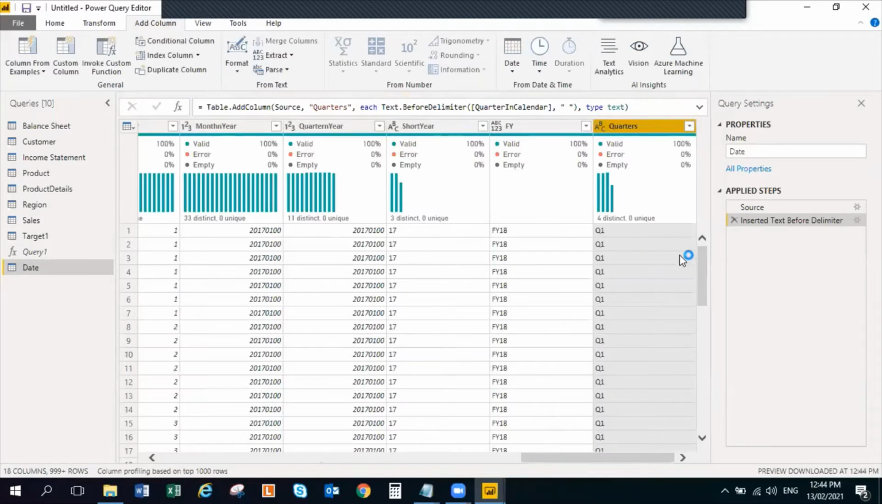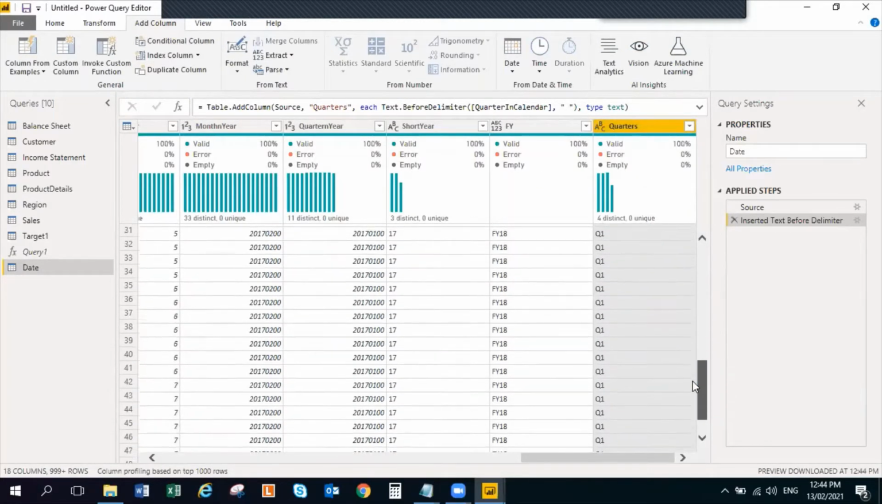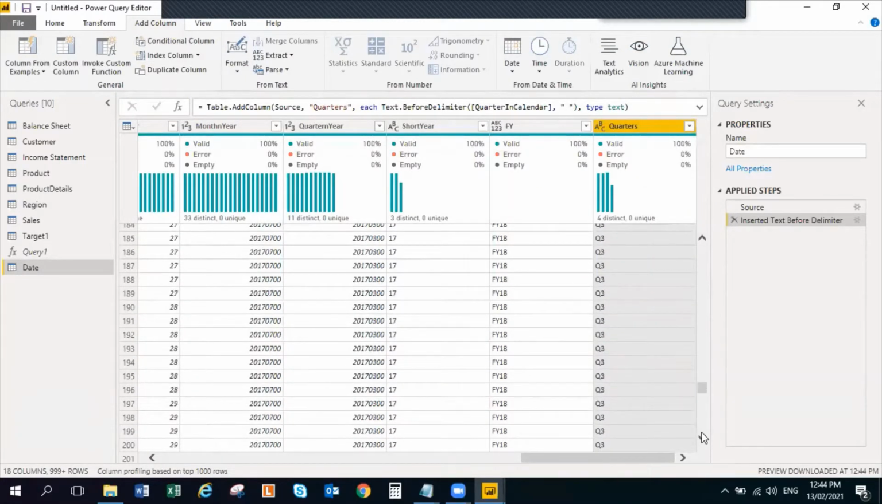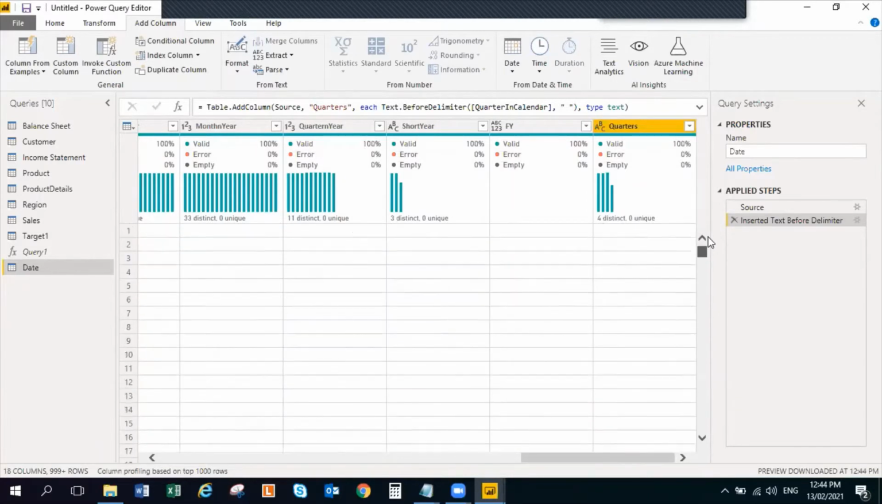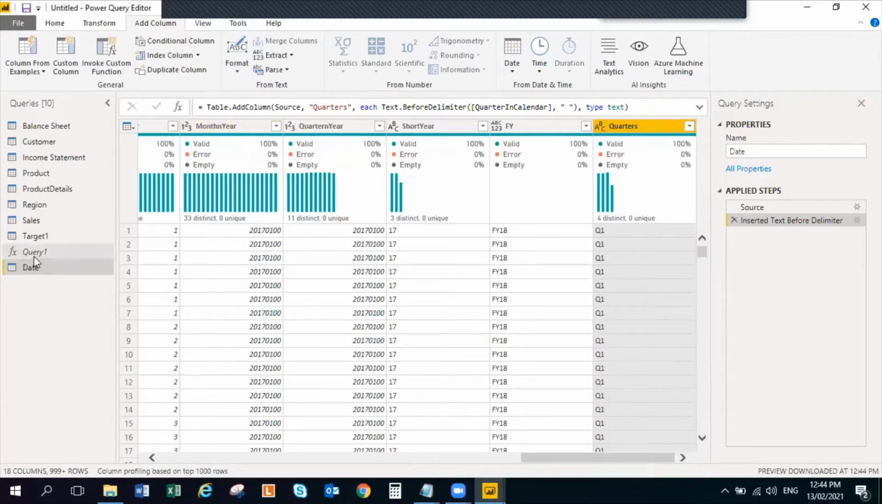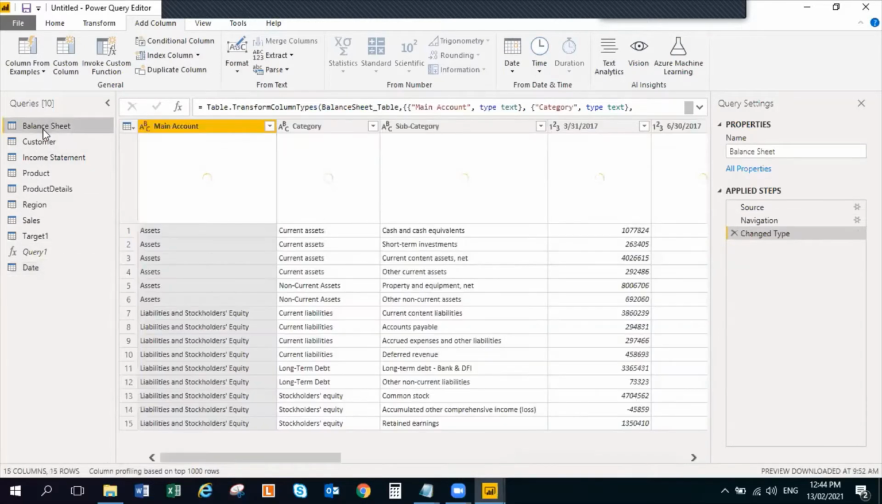So a new column of quarters has been created. It has Q1, Q2, Q3 and Q4. Fine. And I would do some other steps now. I would look into the balance sheet.